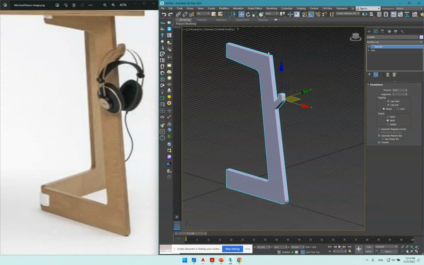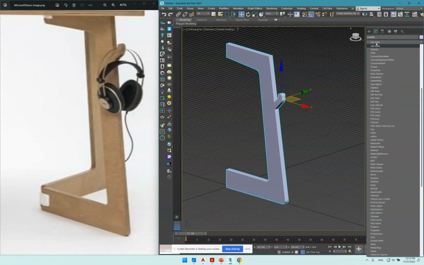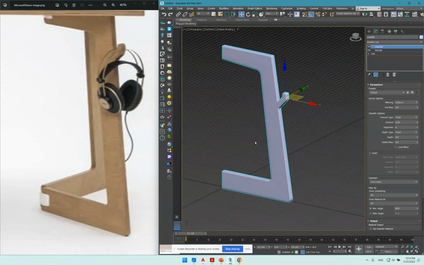To just make it a little bit more realistic, you can add chamfer to it, and then you can increase the amount of chamfer and segments. So I'll start with the segments. Let's say 6 segments, and then you can start increasing as much as you want until you see that it's giving you a realistic look. So let's say this one.